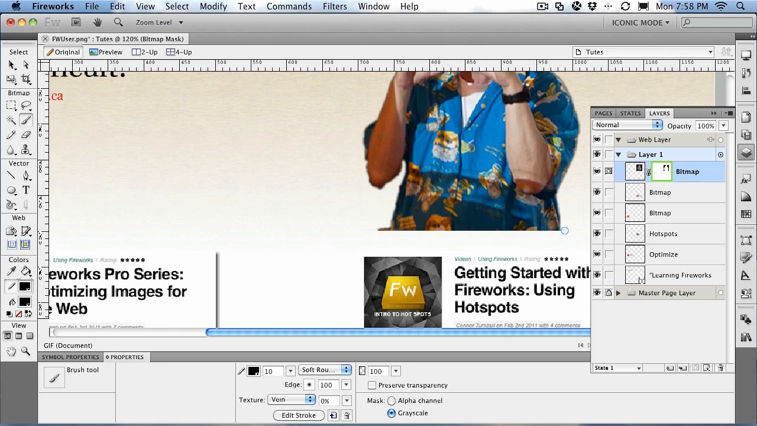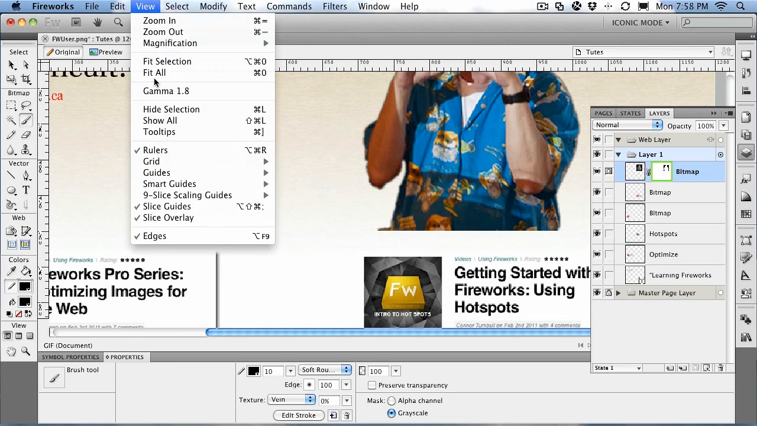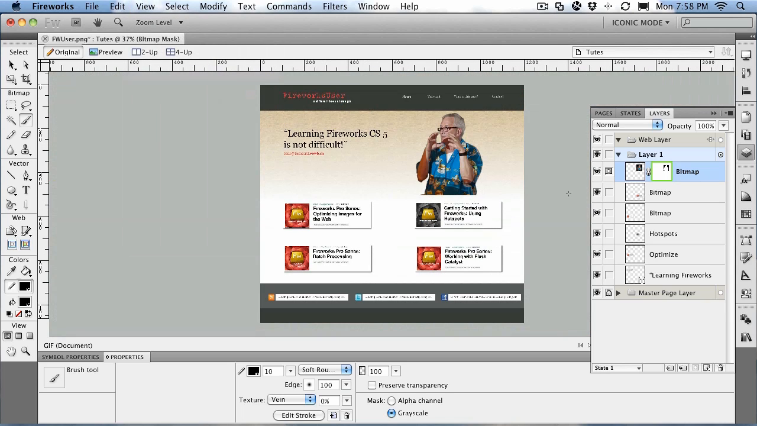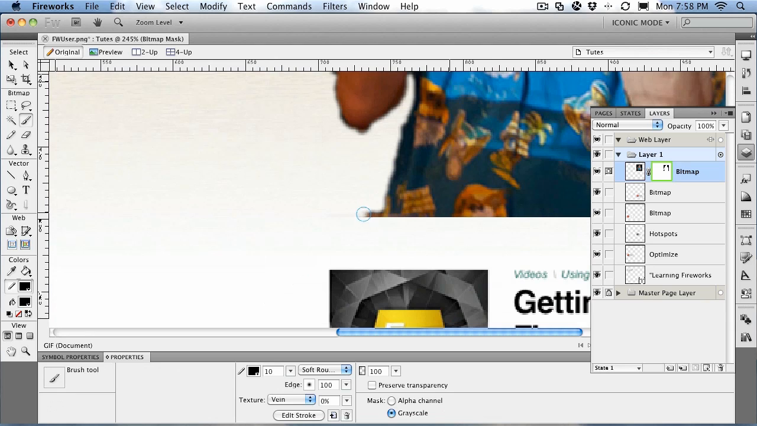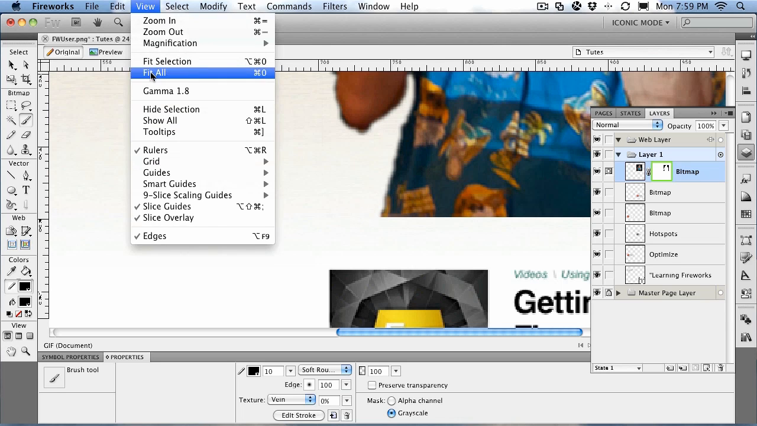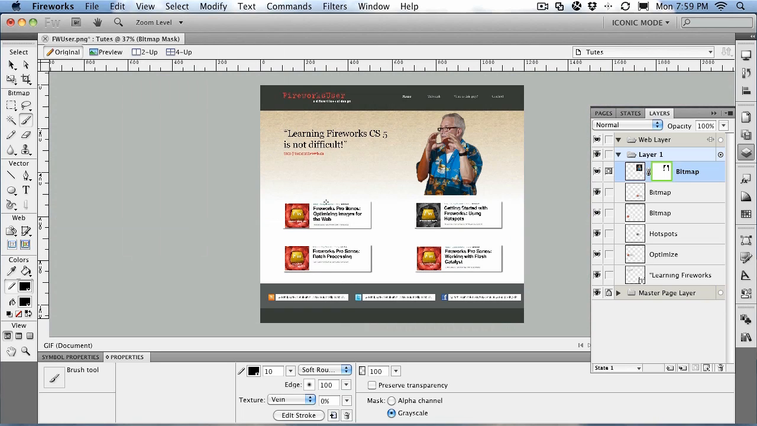Okay, we're almost finished. And we'll just get that little bit there. And if I go to View, Fit All, it looks a whole lot better. Of course, there's that little bit there. That looks kind of awkward, so we can mask that out as well. Which is the beauty of working with masks, especially with the bitmap masks. You can brush out imperfections. There we go. And now we can View, Fit All, and there we go. We've actually created a mask for a bitmap image.